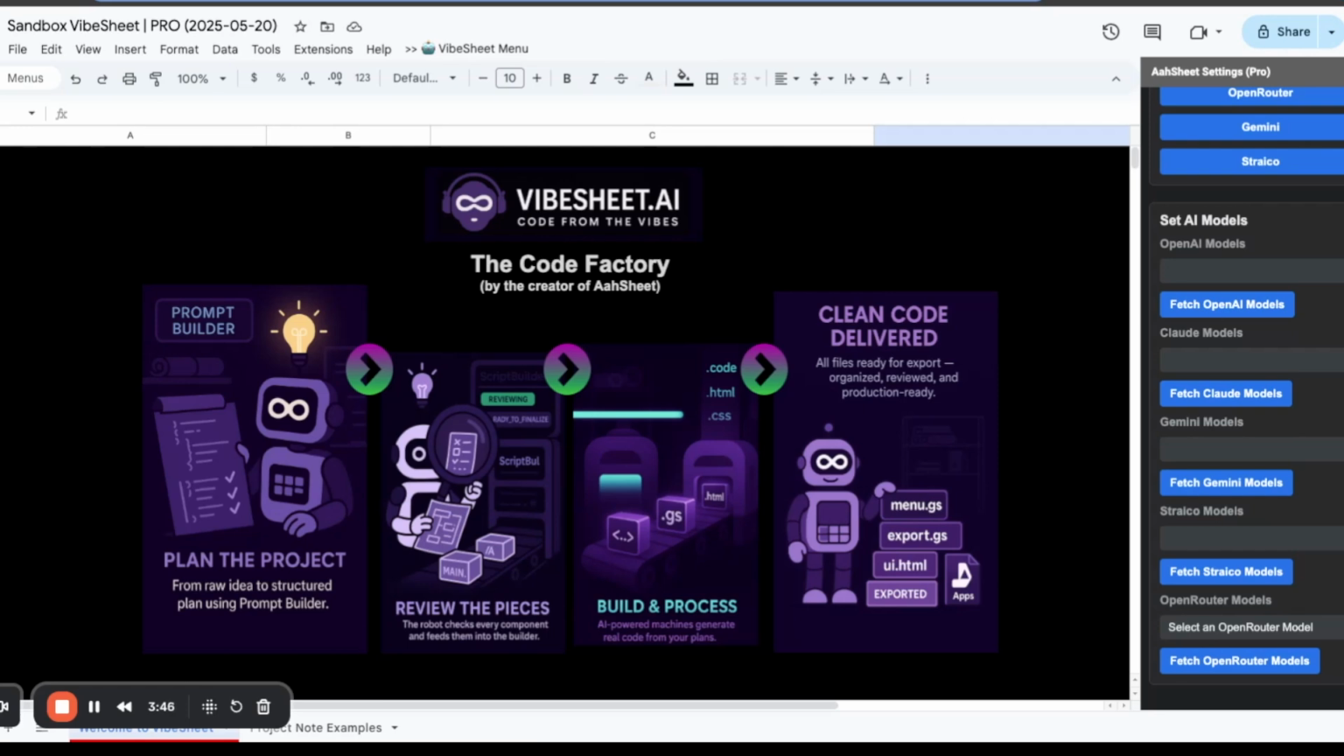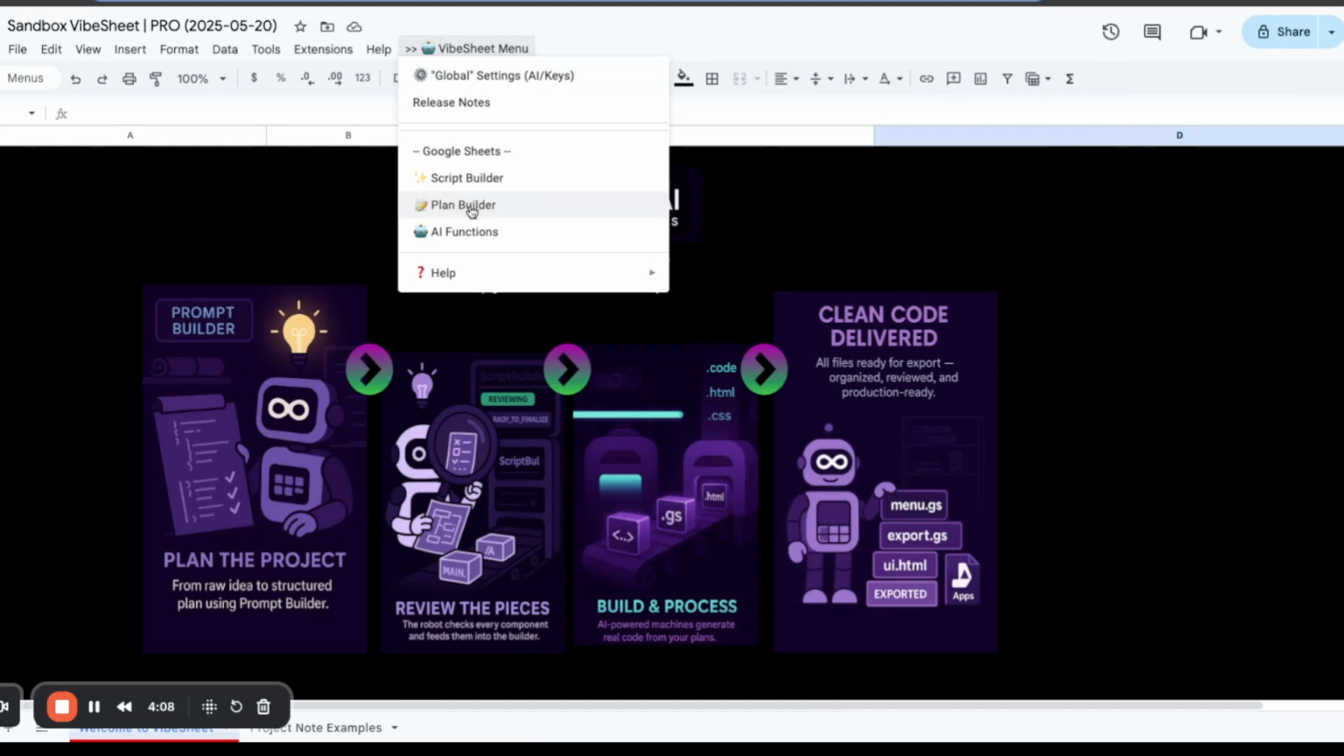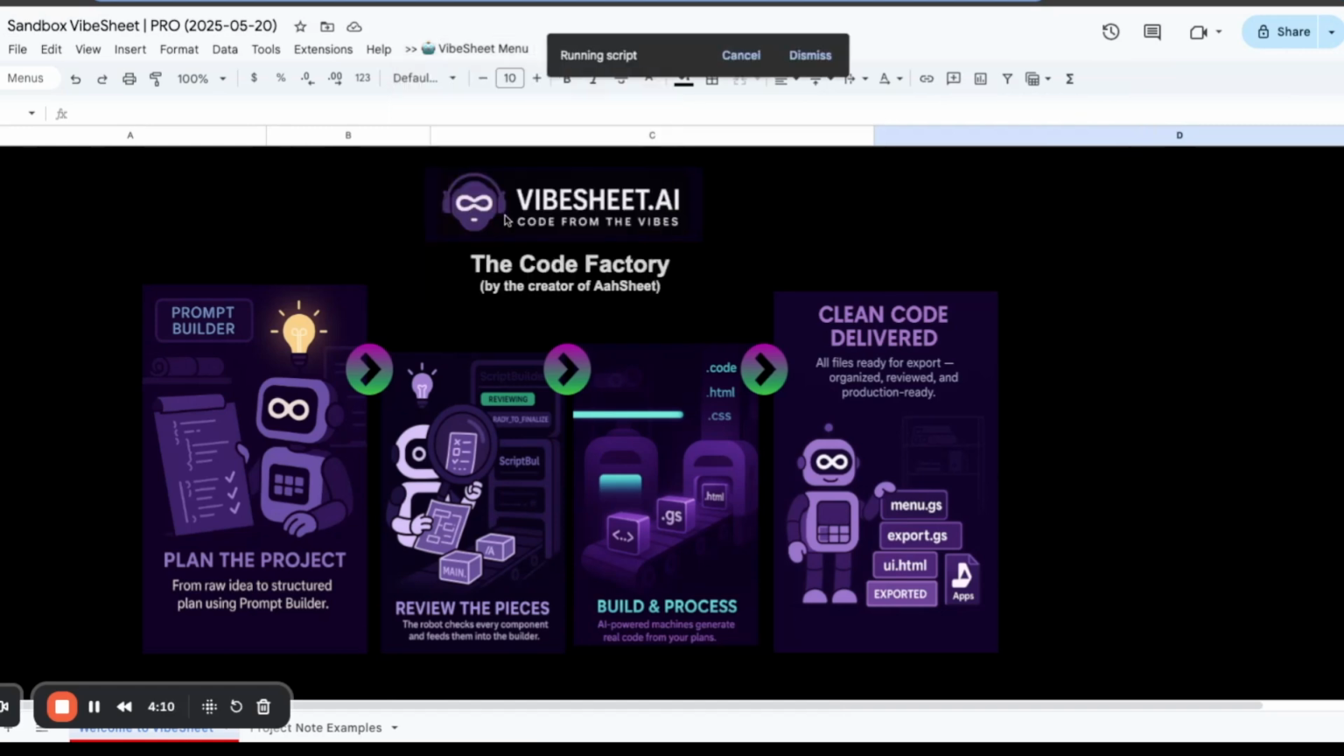DeepSeek is in here, Google's in here, Meta is in here. There's over 200 models, so it's a little overwhelming. I do recommend, if you're starting out, that you stick with the one that's auto-selected, that O4 Mini. Stay with that. Later on, if you want to change, you can. So next step, I'm going to go ahead and show you the plan builder.